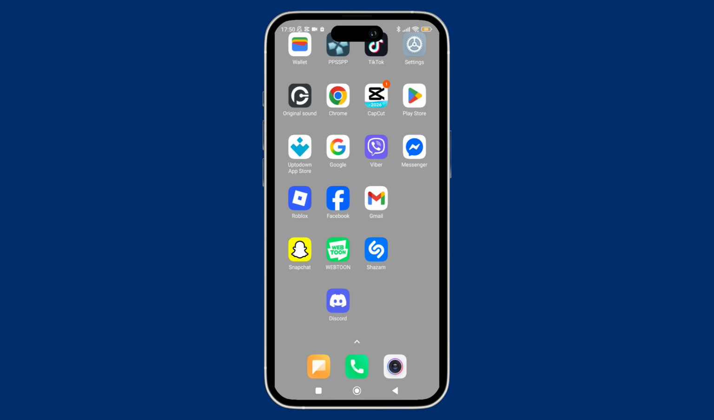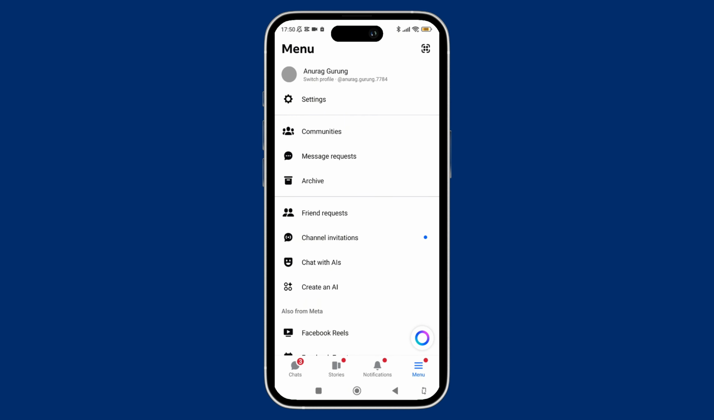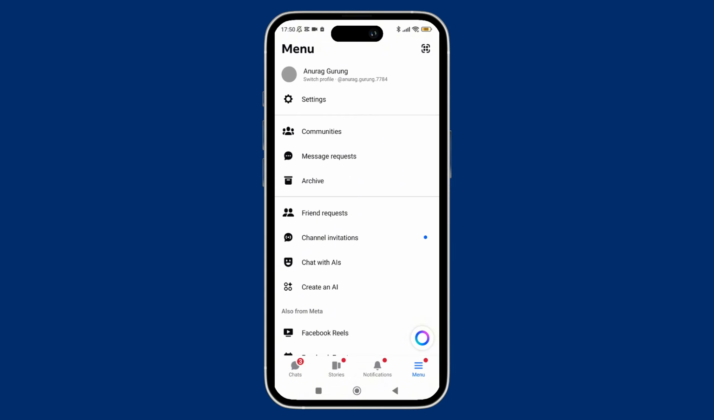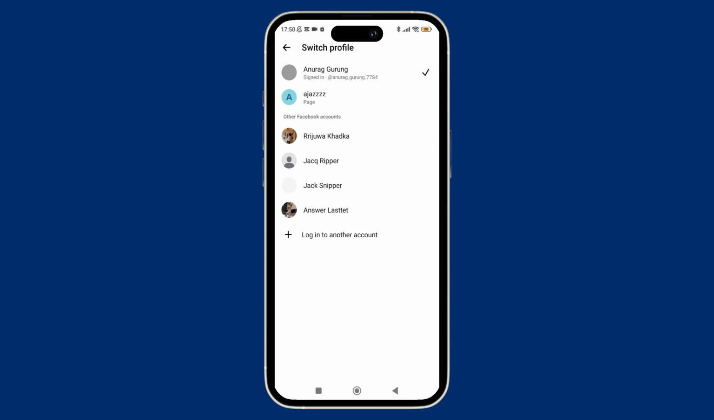Moving forward to step 6, that is to log out and log back in. Simply open Messenger and go to the menu section. Once you are inside the menu section, tap on your profile name at the top. From here you can log out from your account by switching to another account, and after that you can simply log back in again. Once you do that, it may solve your issues.